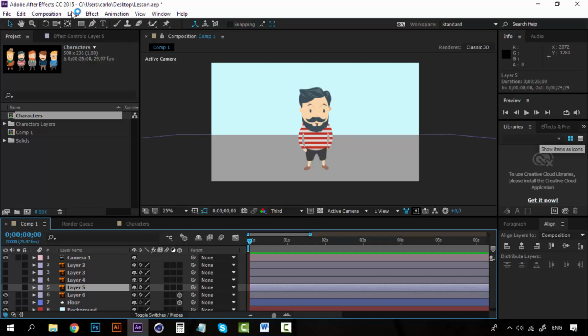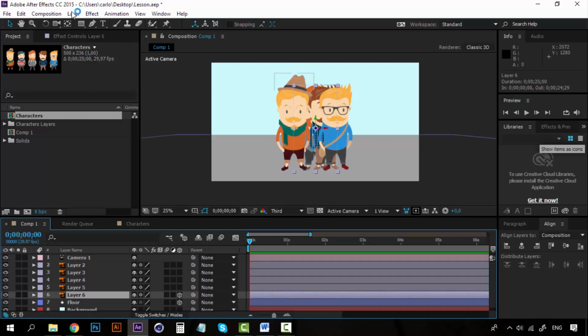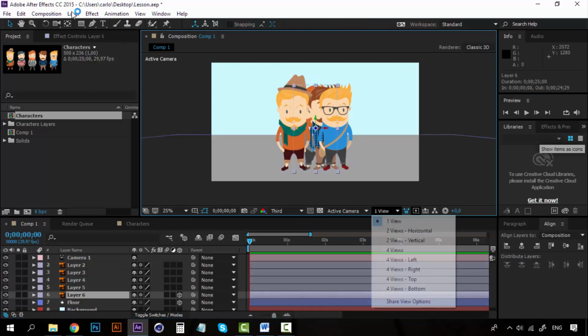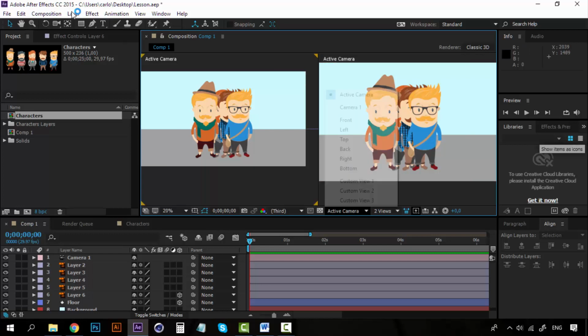And now let's turn on all these characters so that we can place them wherever we want. So let's go to the two views, horizontal. So we have here the active camera, and here we have the custom view.